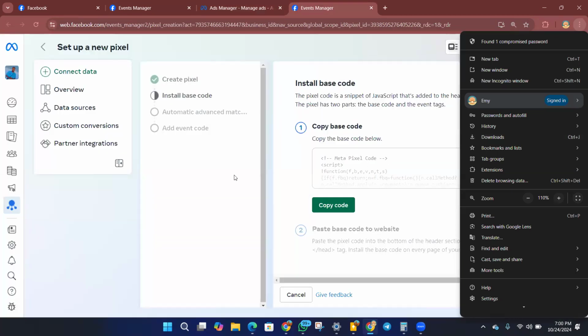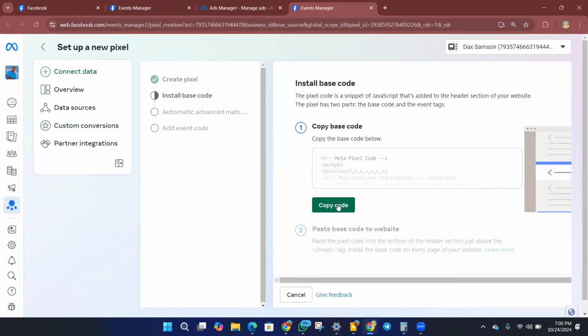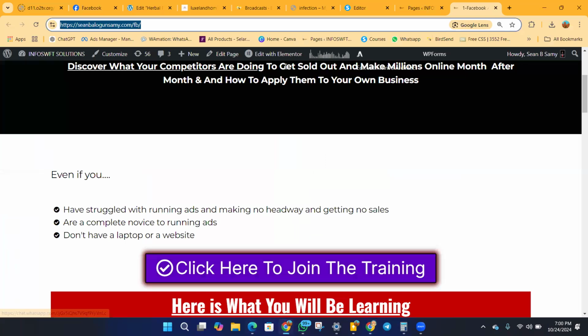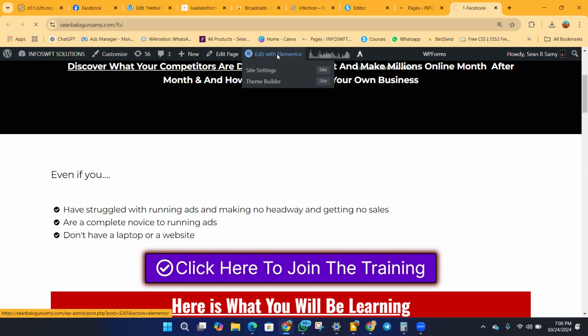Okay, so now we have our pixel. We're going to copy this code, click on copy, and go back to your website. This is our website. Now we want to go to the back and edit this website. So we're going to click on Edit with Elementor, or whatever builder you're using to build your web page. In my case, I use Elementor to build my web page. So that's what I'm going to use.